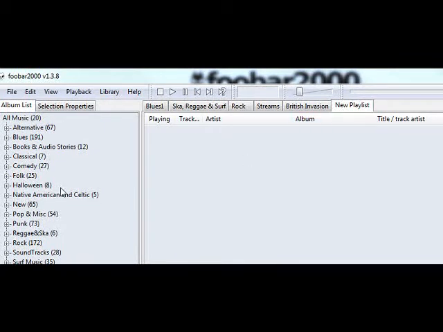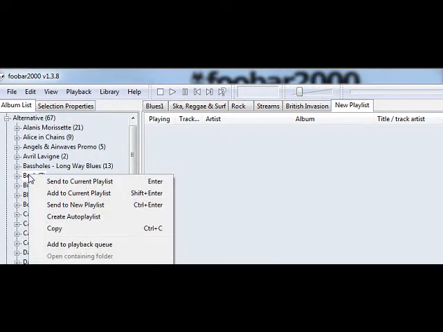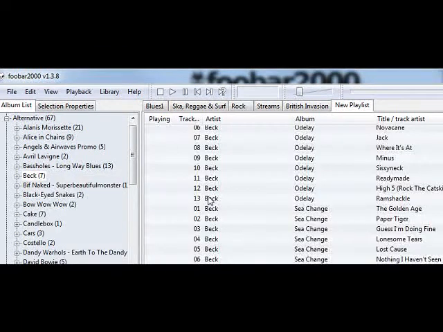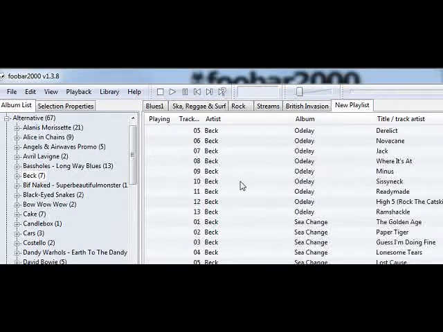And then from that, you can pick whatever you want, however you want to do it. Let's say you want to play a whole Beck show, just a show of Beck albums. You'd say add this to current playlist. Boom, it throws all of your stuff in that folder into the playlist, depending on how well you're organized.